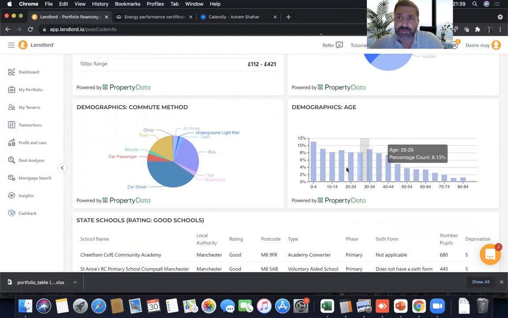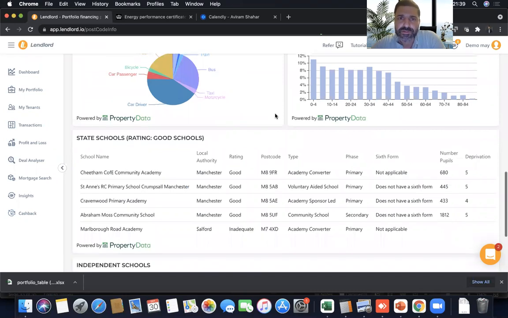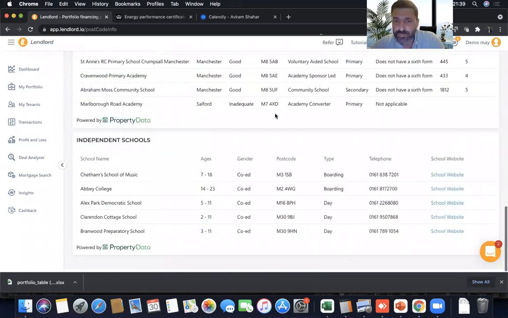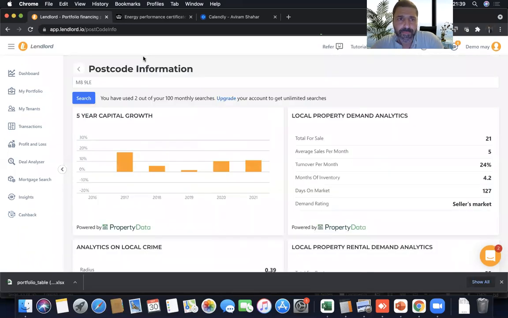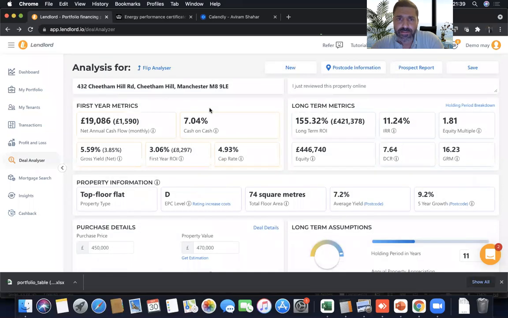All of this data can definitely help you to decide if you want to do this acquisition, to purchase the property or not, and also will help you to put your assumptions correctly for the long term. And also we have some information about the schools in this area. This is provided by Property Data API. So this is the way that you can get information about the postcode and about the property.